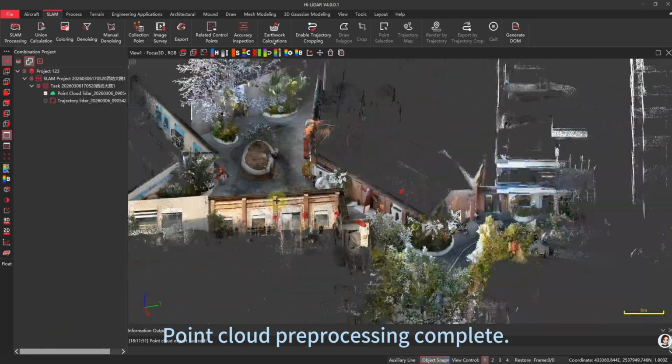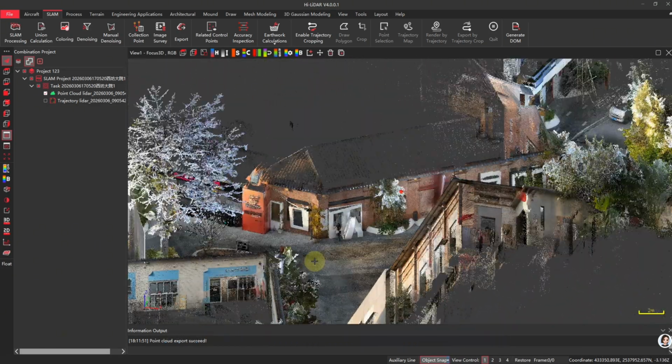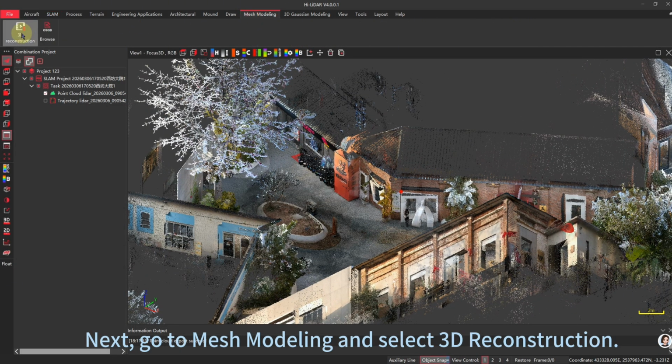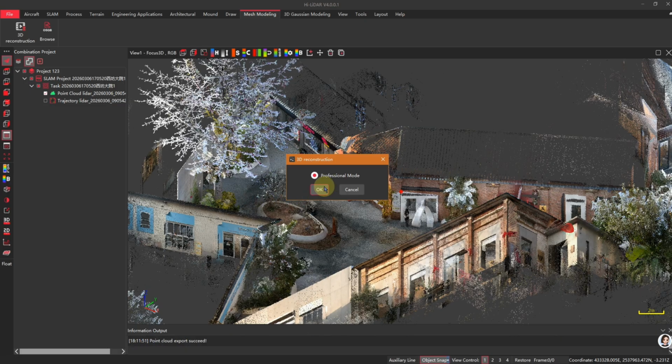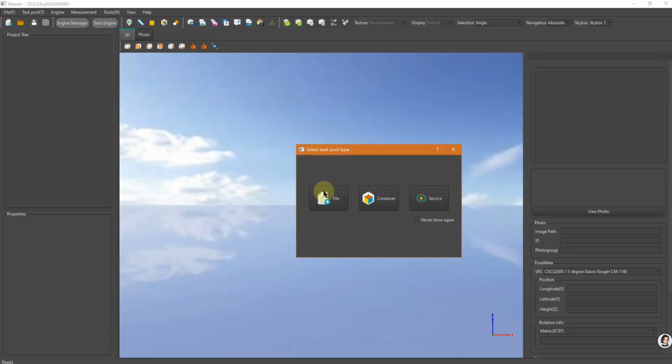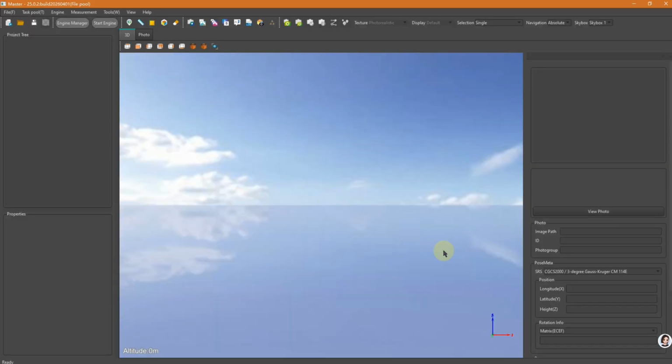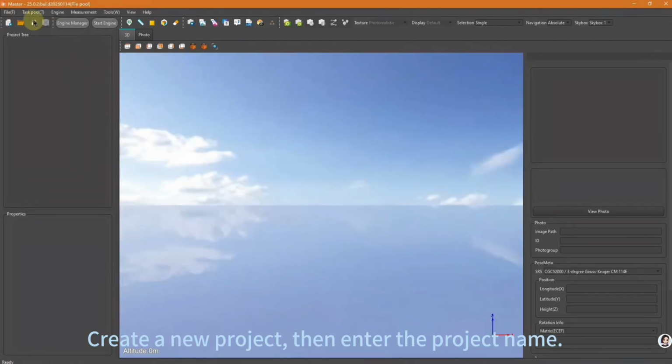Point cloud pre-processing complete. Next, go to Mesh Modeling and select 3D Reconstruction. In the Mesh Modeling interface, select File. Create a new project, then enter the project name.